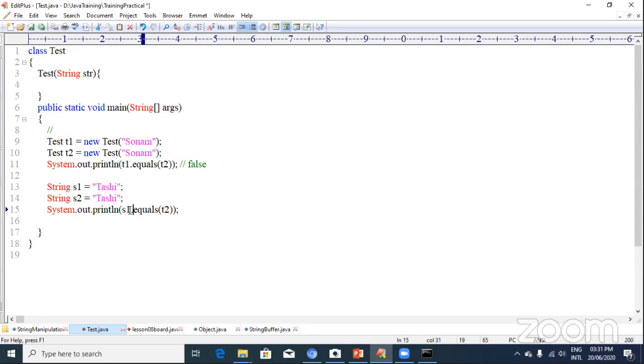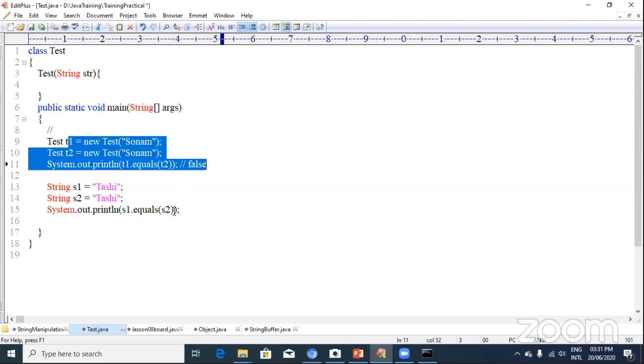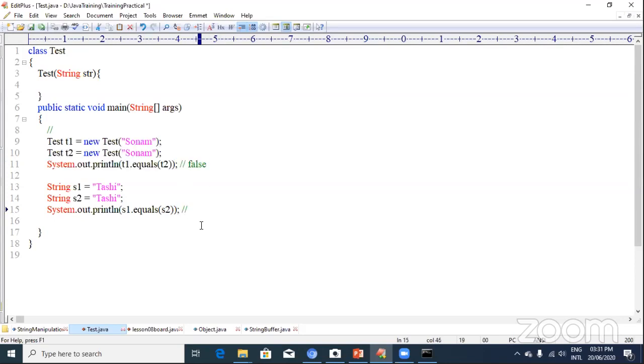S1 and S2. So let's try to compare this. Your immediate answer will be false, because here we are getting false. So let's check whether it is false or not.